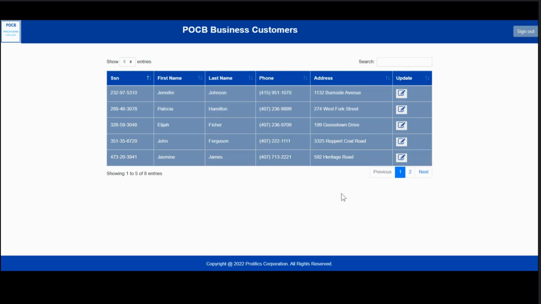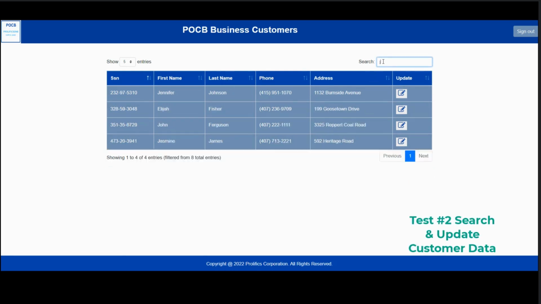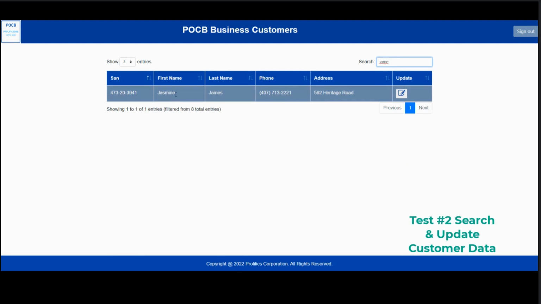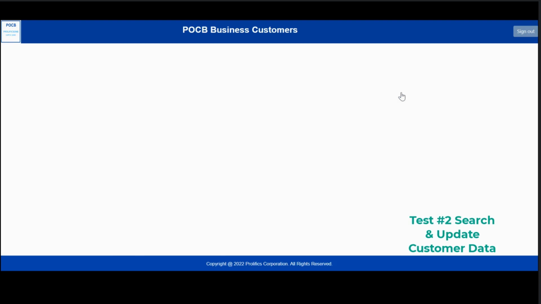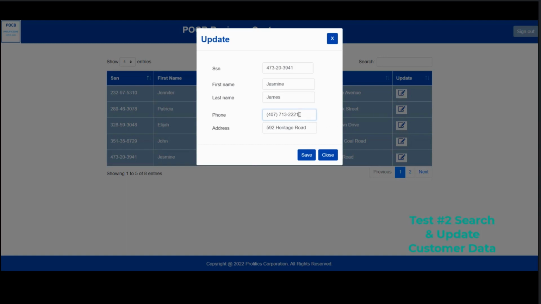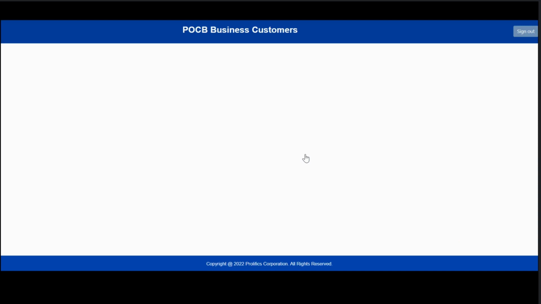The next screen that pops out is a list of customers that are banking with this particular bank, and we will be looking for a particular customer. James is my search. Jasmine James, there you go. I will be updating their phone number to 0. That's our second test case, updating a customer's phone number.